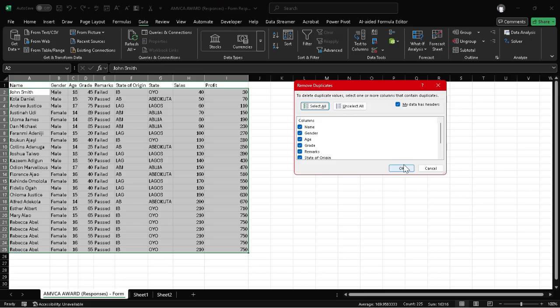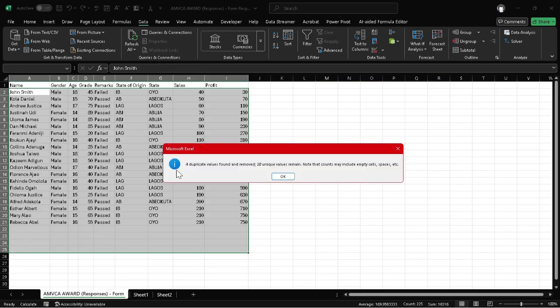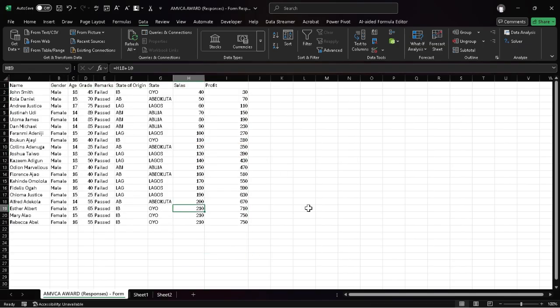Once you come here and click remove duplicates, it will look for all the duplicated values. Like you can see, 4 duplicate values found and removed, 20 unique values remain. Note that the counts may include empty cells. We don't have any empty cells again. So that is how you can remove duplicated entries.